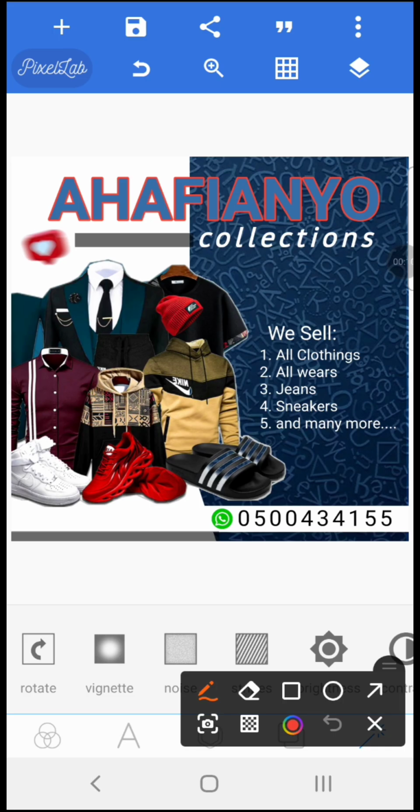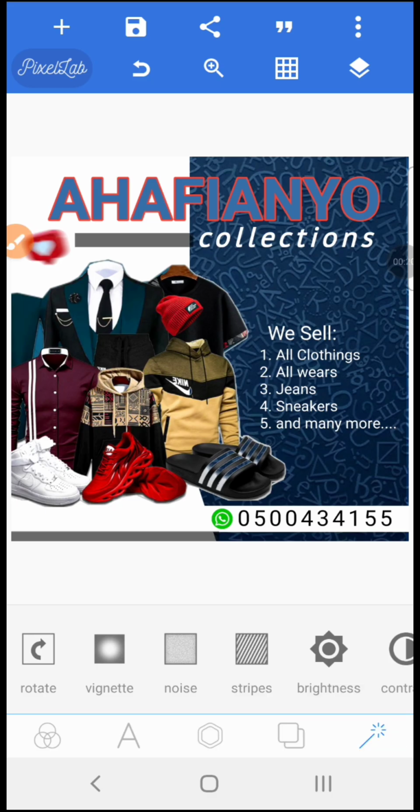Hello, guys. I welcome you all to tonight's session where we'll be looking at how to design this simple flyer. Come with me as we hide all the layers. Then we start with this simple design.